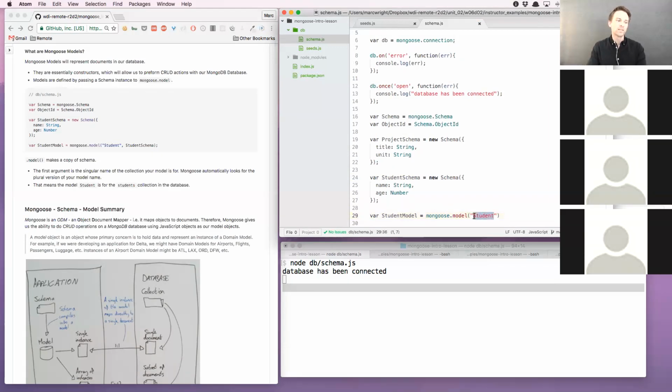Now, we can make this singular because Mongoose automatically assumes that in the database it's going to be plural, because collections in our database are always plural, right? This is a collection of students or a collection of projects. So in Mongo, this is going to be the students collection. And then we pass in the schema that we want to compile into this model. For this one, it's going to be studentSchema, like so.